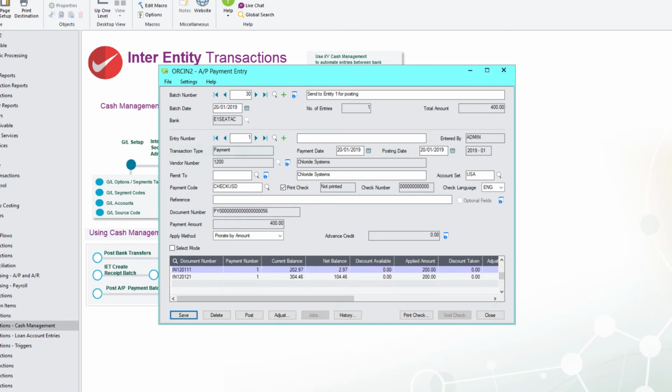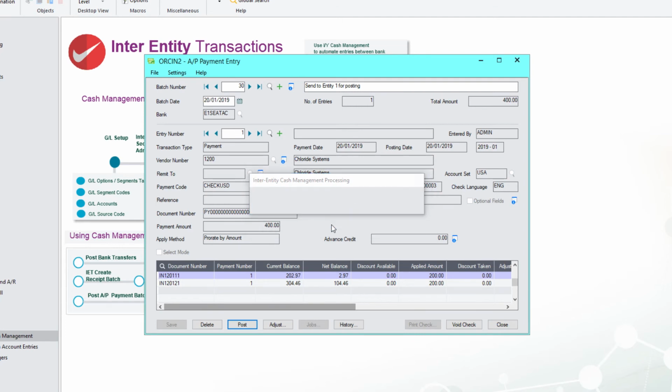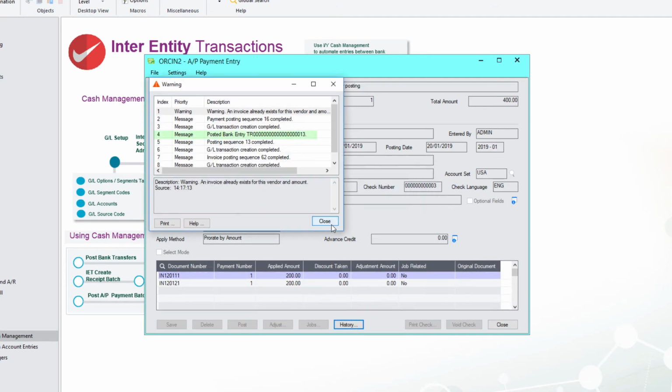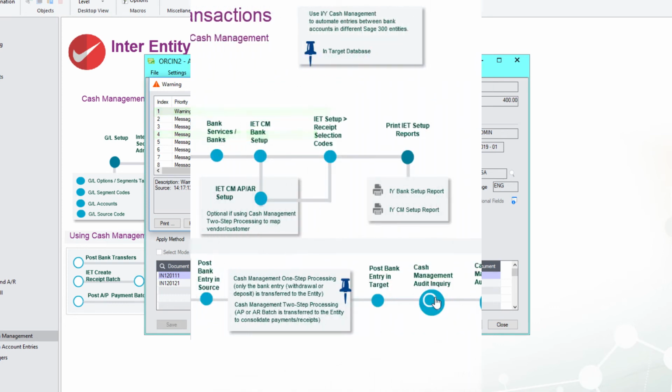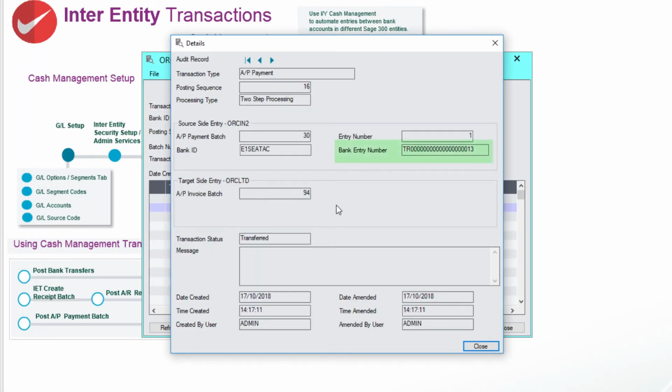We're going to process this AP payment of $400 against our clearing bank account with Entity 1 and apply the AP payment to the invoices that we want to transfer to Entity 1 for processing. And when we post this batch, Inter-Entity Transactions creates a bank entry to clear the clearing bank account and creates an AP payment batch in the target database. And in the cash management audit inquiry, we will see the bank entry in the source and the batch number of the target AP invoice batch.